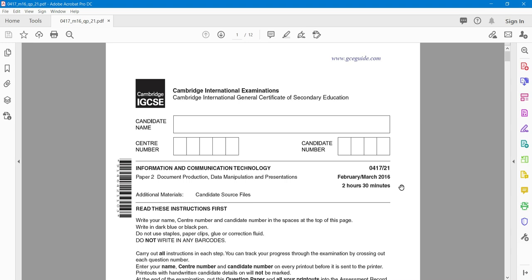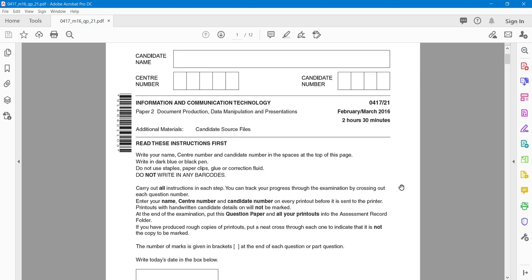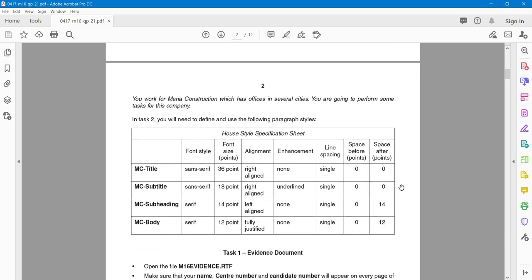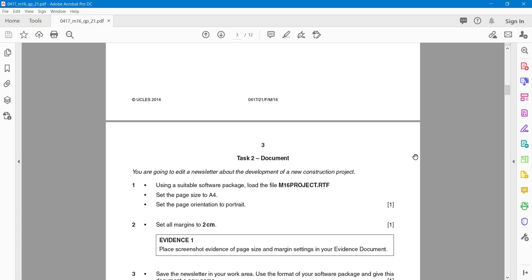In this video we are going to solve February March 2016 paper 2 variant 1. As we can see, in the very beginning they have shown us the styles specification, which we will need later on. Let's move to task 2.